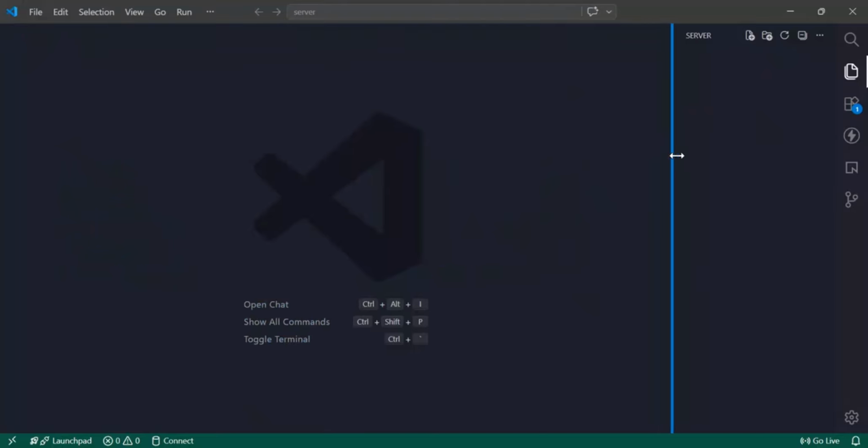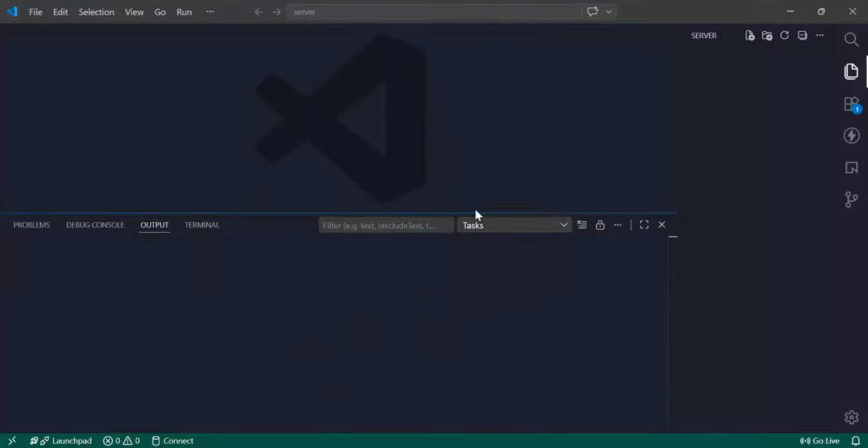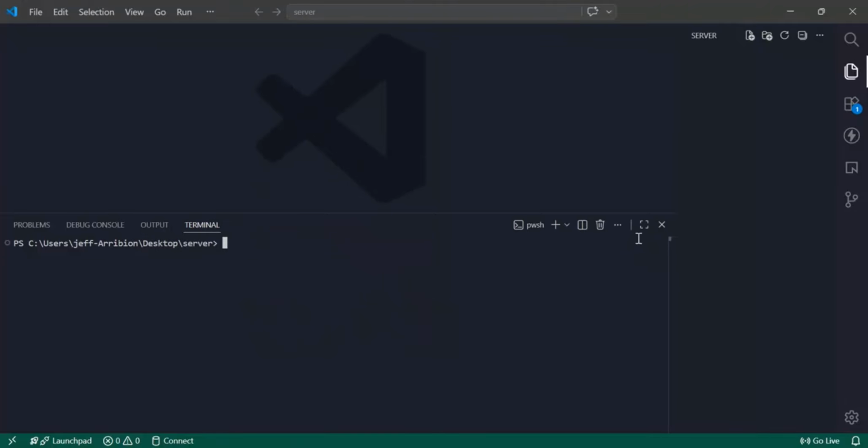To start with, first of all, you need to initialize an Express project. So you are going to open your terminal. For opening the terminal, you can press Control and the backtick. The backtick is the key above the tab, and the terminal is going to open.